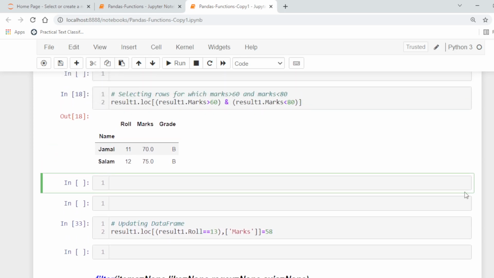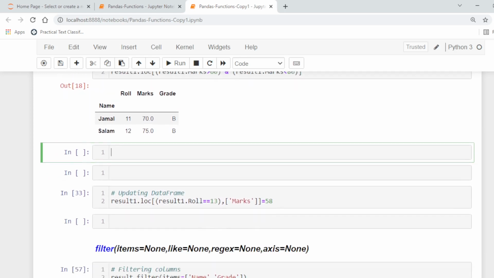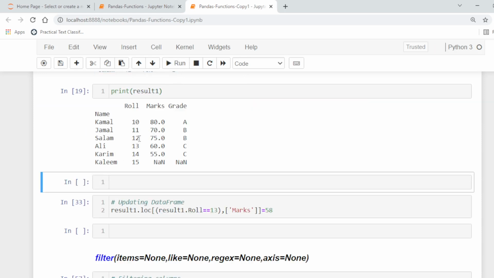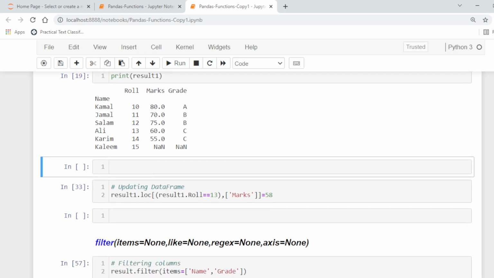Next, we can also use the loc function to update the data frame. For example, first we again display our data frame, result 1. Now we want to update this one. We want to change the marks for roll number 13. So here this is result 1 dot loc, roll equal to 13, and we want to change the value in the column marks, and this is equal to 58.